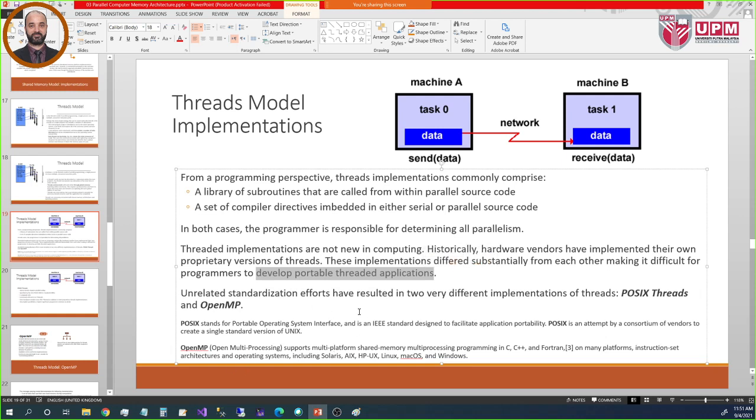Unrelated standardization efforts have resulted in 2 very different implementations of threads. So, for example, we have something called POSIX threads and OpenMP. POSIX stands for Portable Operating System Interface, and it's an IEEE standard designed to facilitate application portability. It's an attempt by a consortium of vendors to create a single standard version of Unix. This is what they call POSIX.